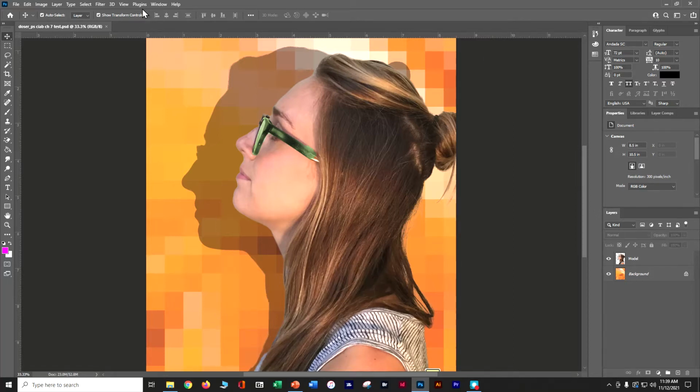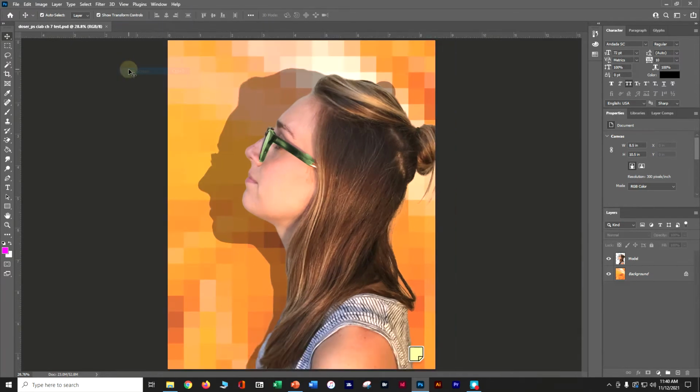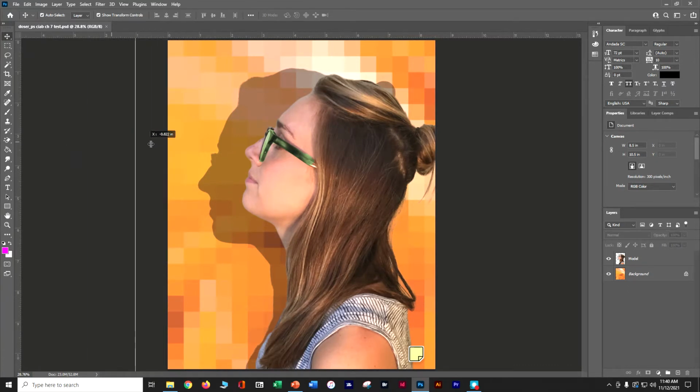So let's do View, Fit on Screen. All right, and let's make sure we can see our rulers. Let's do View and make sure your rulers are showing. Let's drag a vertical guide from the left ruler over to 4.25, so that's halfway. We just click and drag, so 4.25. We just want one guide.